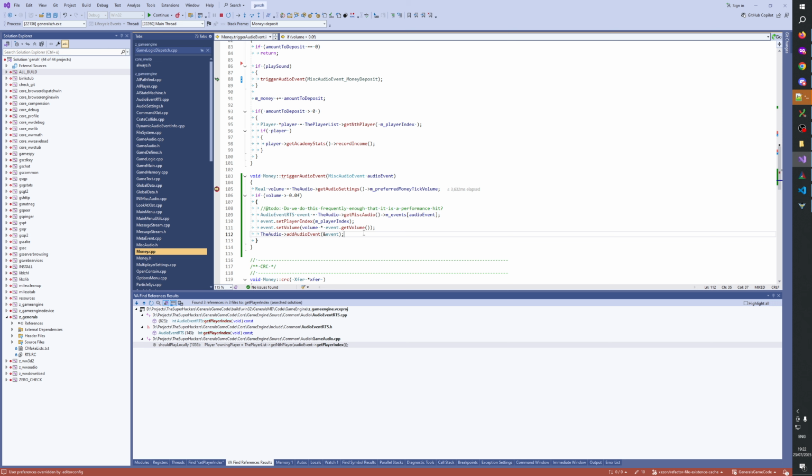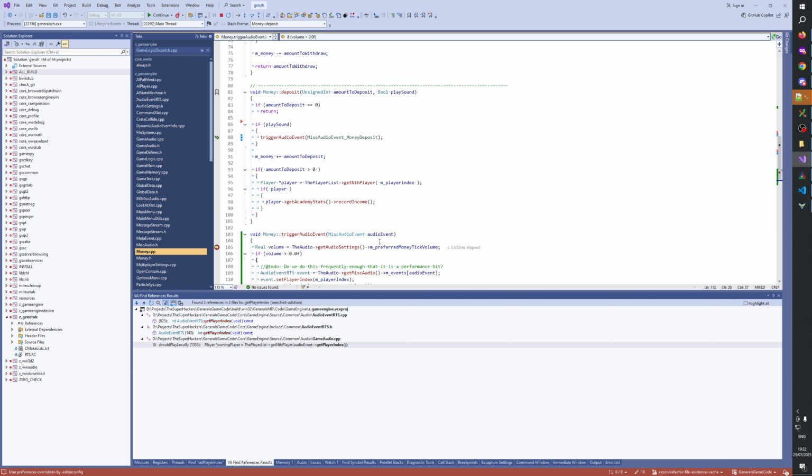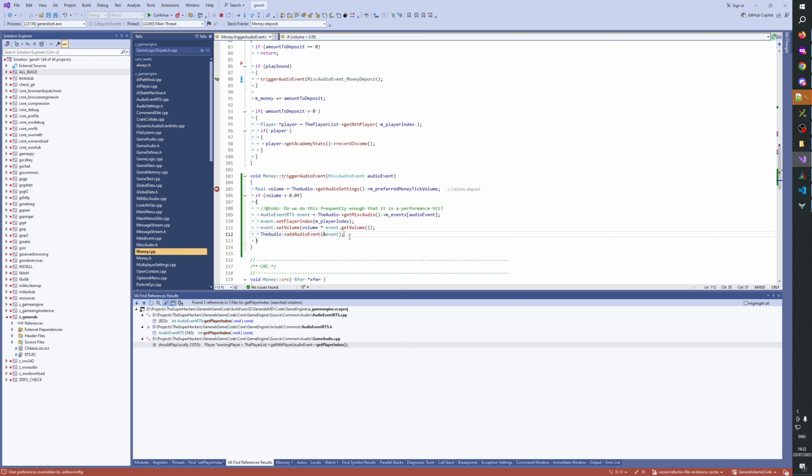Interesting. That was frequent enough. Okay, but we can do that in a follow-up change. For now, I would just say we do the volume adjustment, and so that should work.